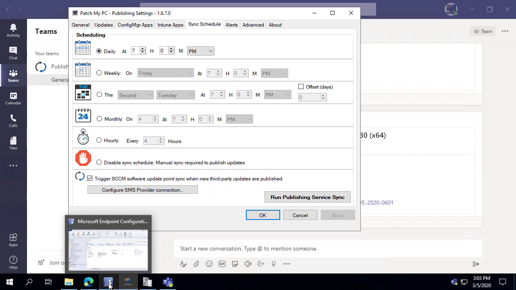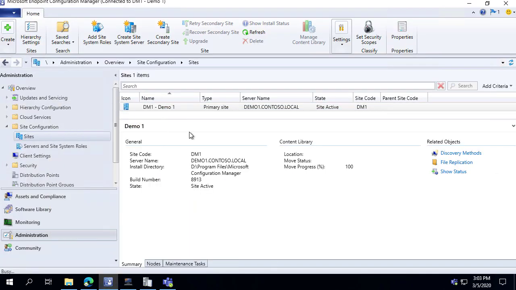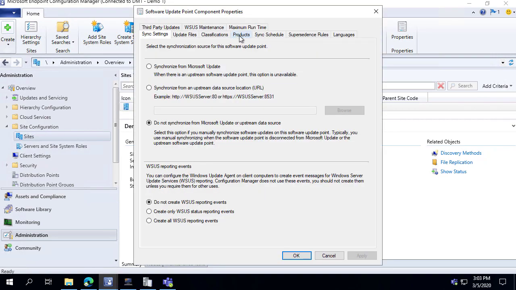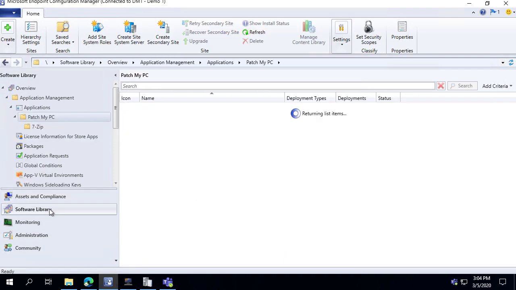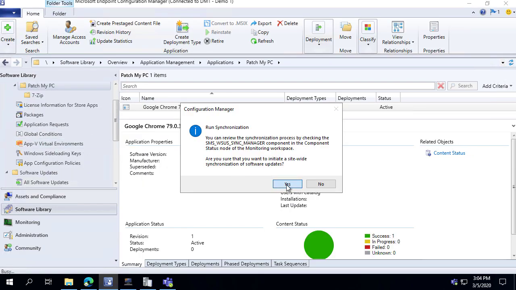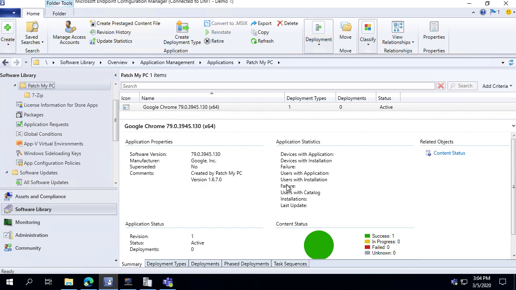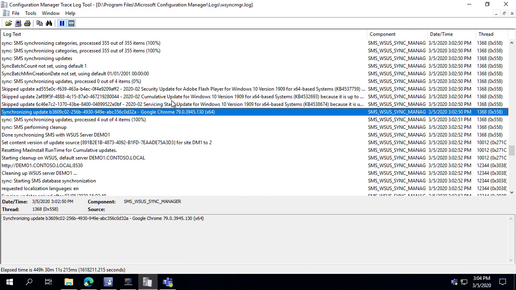Now, once that first synchronization is completed, there is one step that you have to take within your software update point, and that's to enable the Patch My PC product within the product list. So once the synchronization is done, you can come back into your software update point products and then enable that product for synchronization. Now, once that has been enabled, you will have to perform one more synchronization before the third-party updates start showing up within your SCCM console under the All Software Updates. So we'll wait for that synchronization to complete, and then we'll come back to our console.